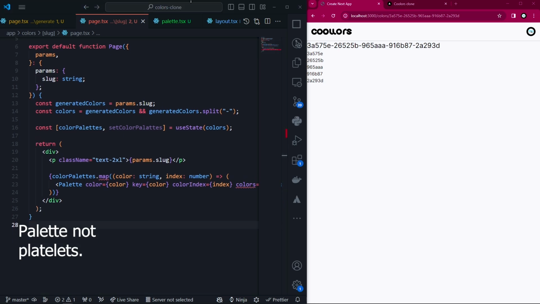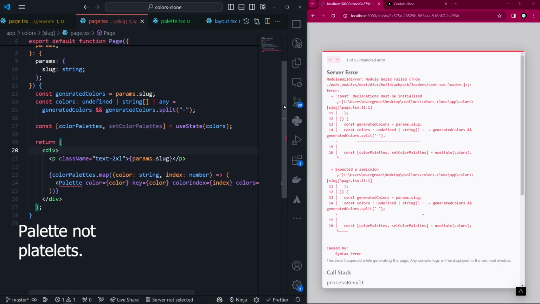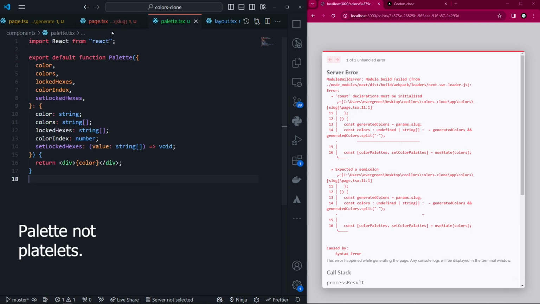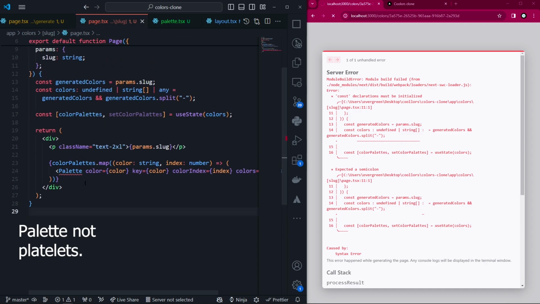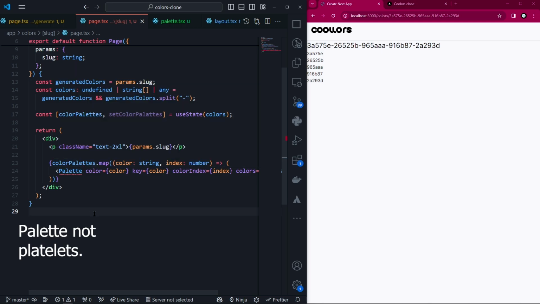This colors variable could be undefined at this point, and then once we have the value, it's going to be an array of strings. And this could just be any. I wouldn't advise using any when you're working with TS, but we could move on with this. If you add any, the error goes away, and we still have some errors here. It says some of the values are not being passed down. I think we'll definitely work on that in the coming chapters.